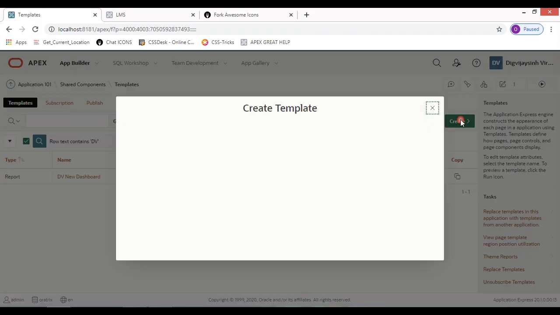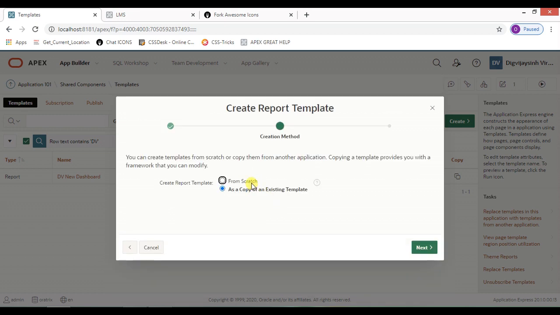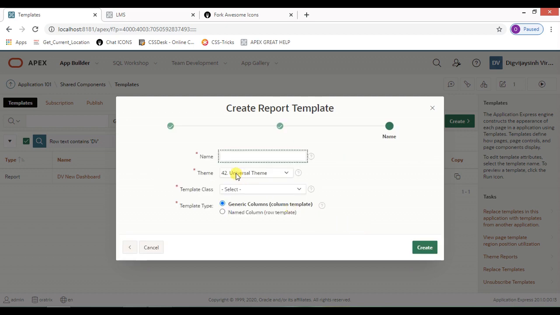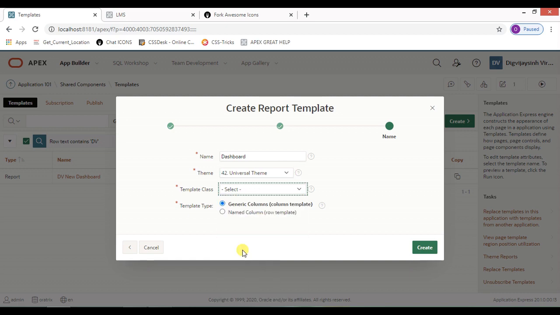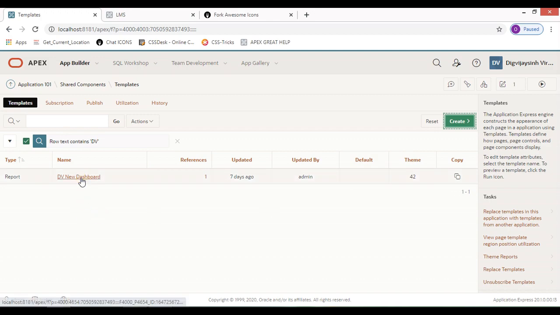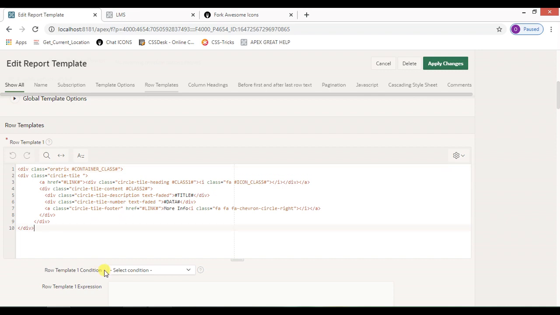Let me show you how to create this. Just create a report, this one, from scratch. Let me name it. Just give the name, like anything, dashboard or whatever. For the template class, you can select the custom one, and then you are going to select a named column. After that, just click on create. It will be created. Then we have to add the code.